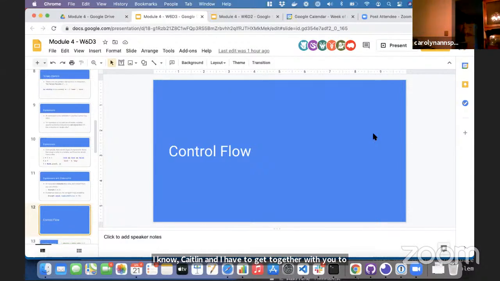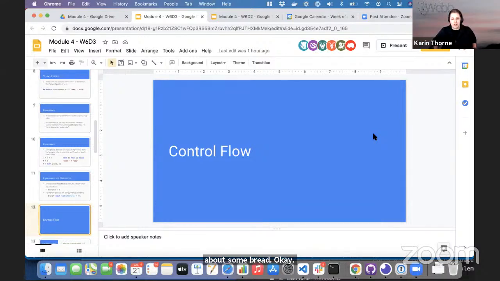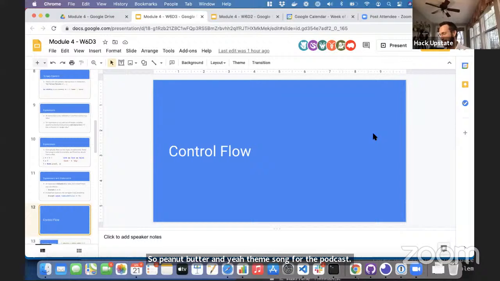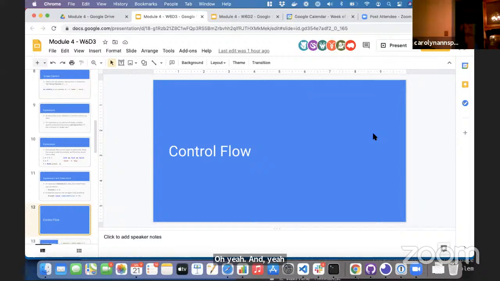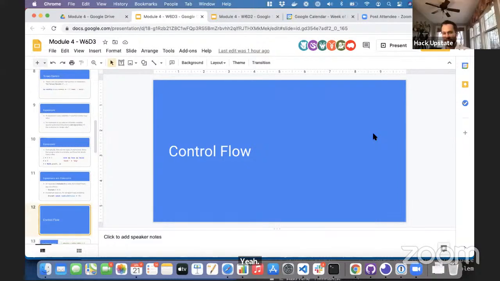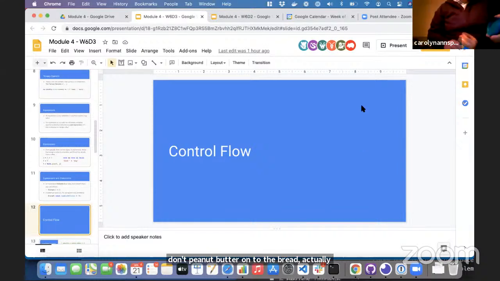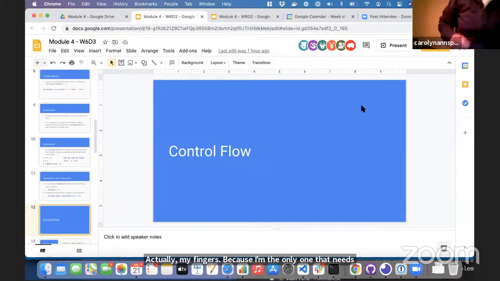And some peanut butter. A theme song for the podcast. Oh yeah. So what do I do? I'm a computer. What do I do? Open the jar and dump the peanut butter onto the bread. Actually, in the jar with my fingers, because I'm the only one that eats this kind.